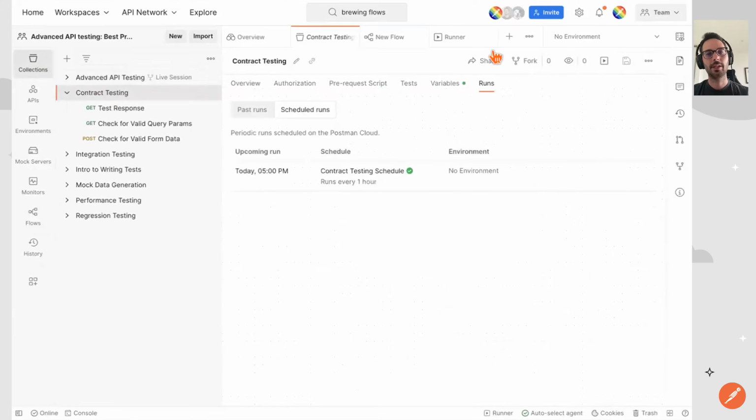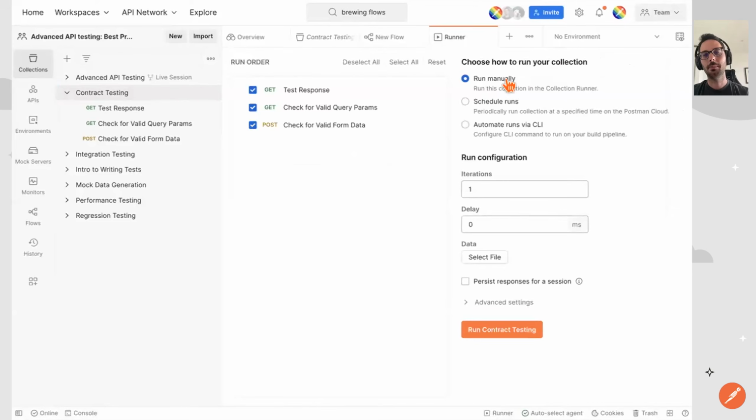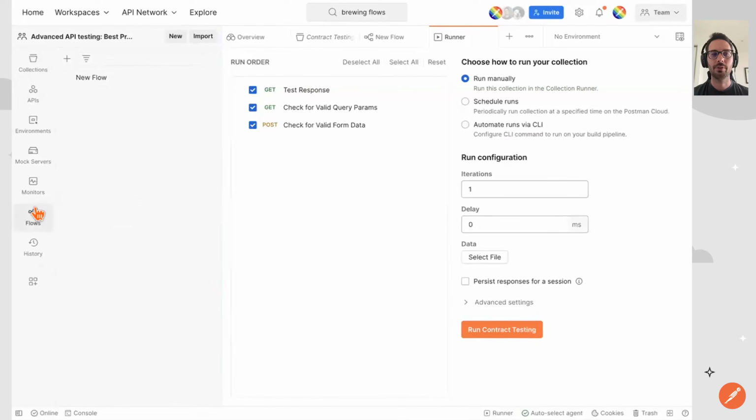If we look at this one, there's a limit on the number of manual collection runs you can do. There's a different limit for the scheduled runs and automated runs via CLI, because that's using the Postman API rather than the manual runs. And then for the flows, you'll have a limit on the number of users that can create flows, I believe. Okay, I think that's the overview of it. Can I take back over?